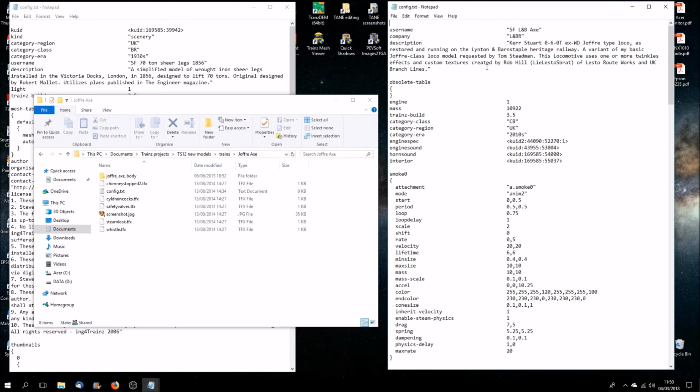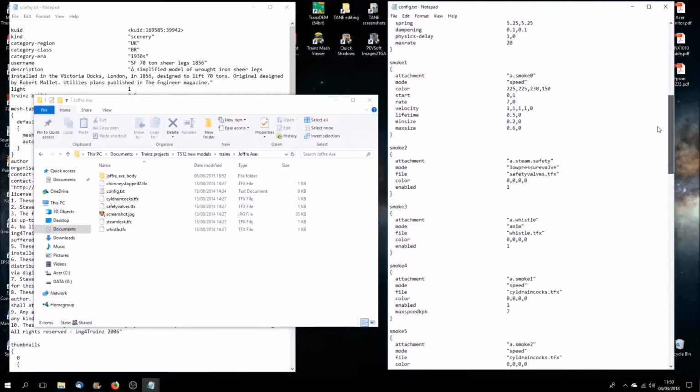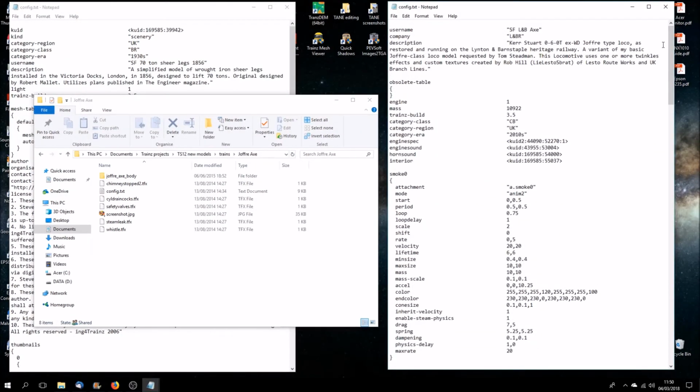And I've used those twinkle effects to influence the way in which the smoke appears. This is a much more complex config file, as you can see. There's a lot more to it. And that's because there's a lot more to a loco. It doesn't just sit there, it actually moves. So first of all, we want to obsolete any previous versions, but there aren't any, so that's just opens and closes. It is an engine.